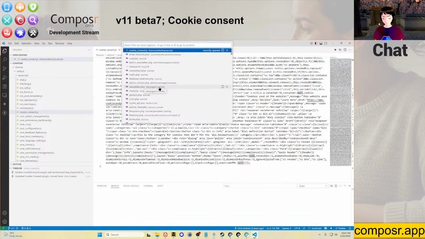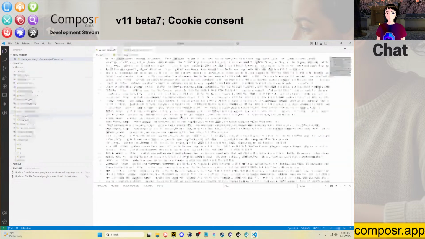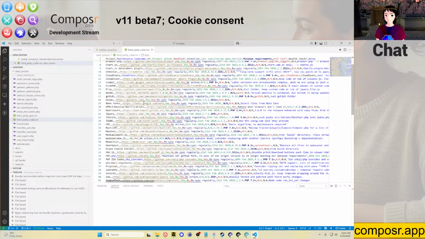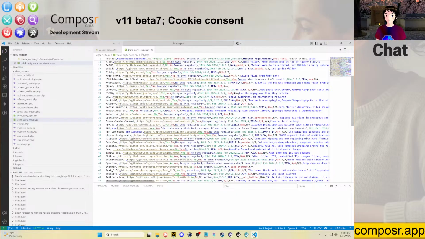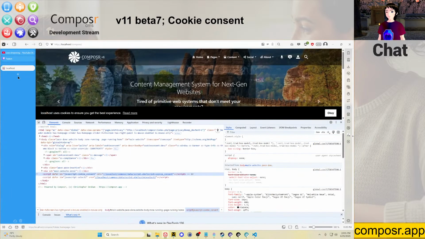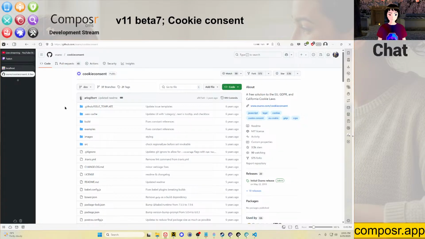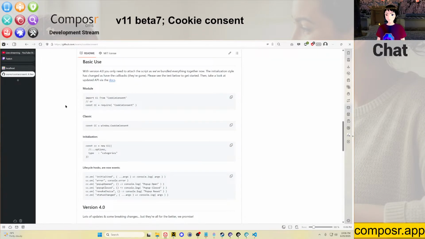Let's go to, we have a file here called third-party code. You might be able to get an idea in here of the library. Here it is, Osano cookie consent. So this is what we're using in Composr. So we're going to go over to the GitHub repository for this library, and we're going to figure out how it works.